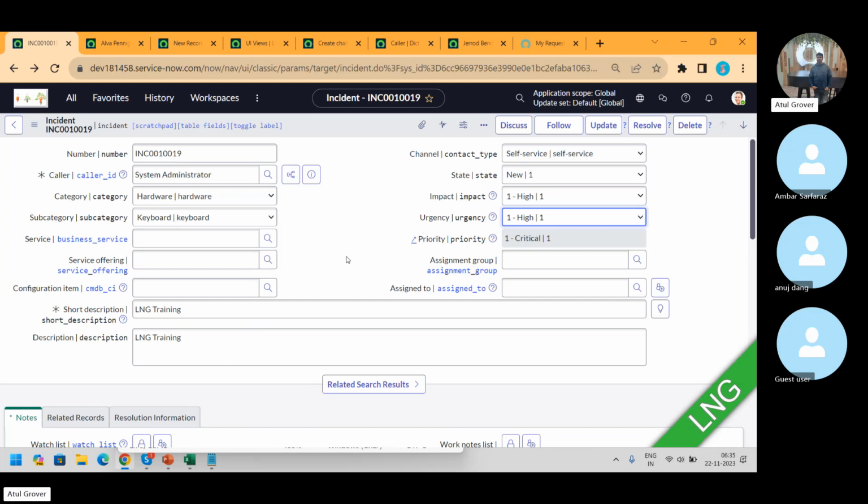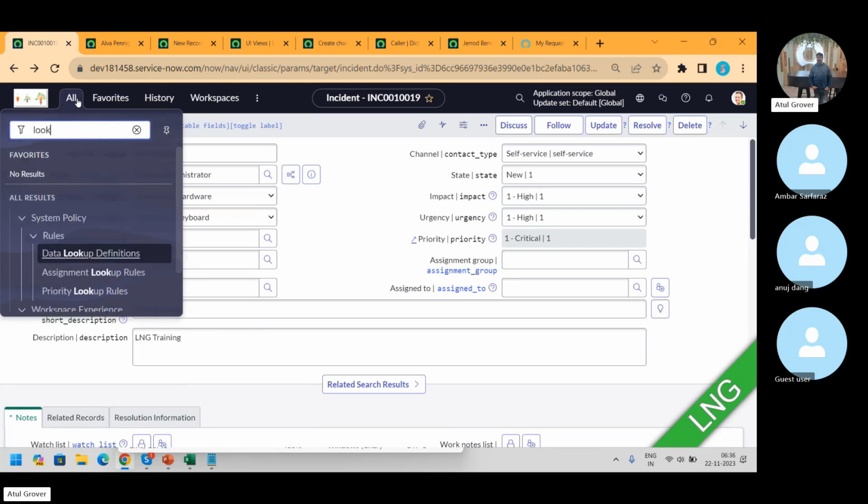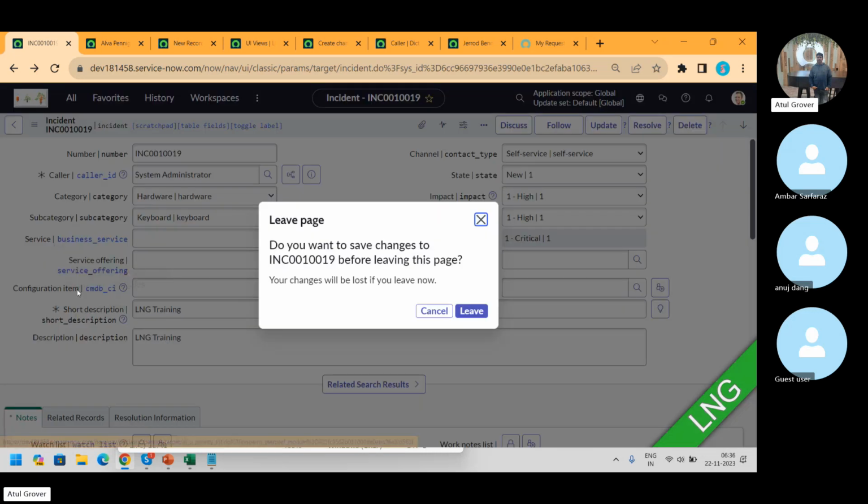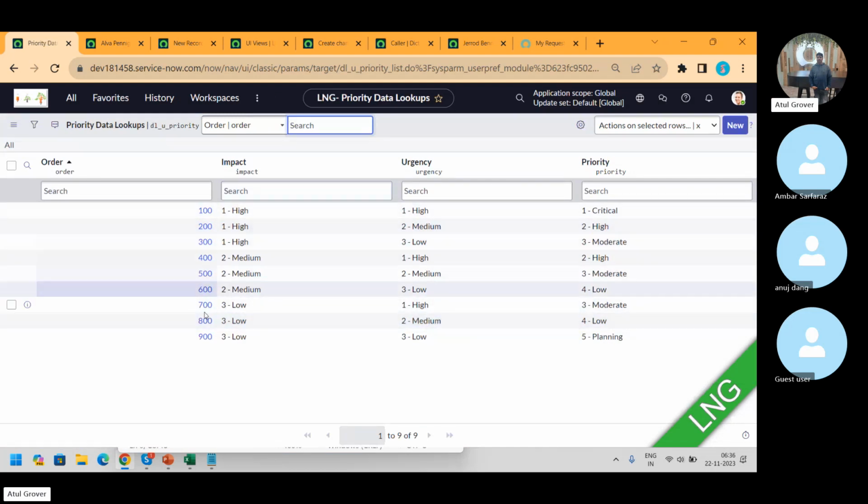This is a configuration. So this thing is coming from the priority lookup. This thing, priority lookup rules. See here. If impact is 1, urgency is 1, then priority should be 1. Impact 2, urgency 1 should be 2. Impact 3, urgency 3, priority should be 5. This is how the priority matrix works.